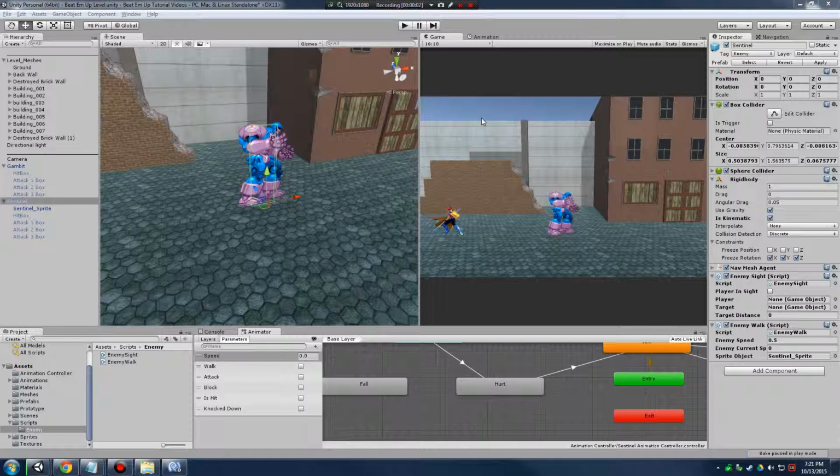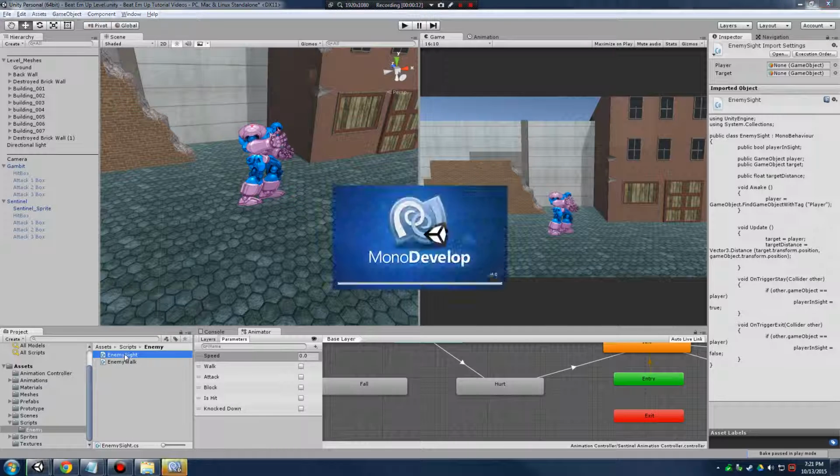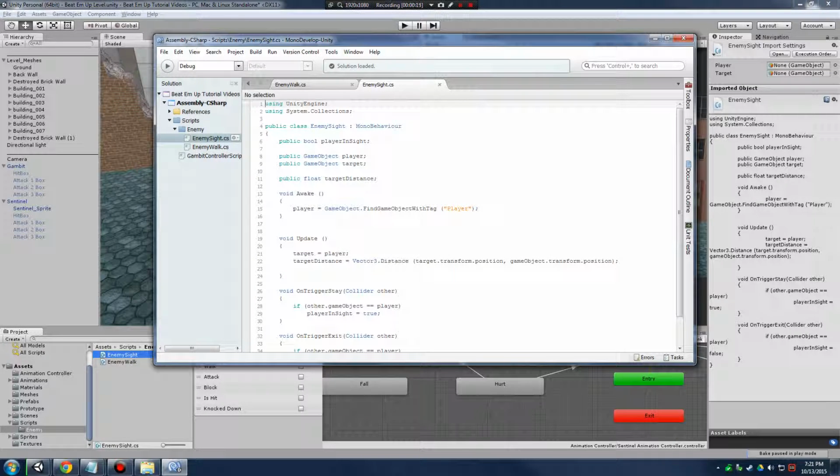All right, so this video is going to be just about flipping our sentinel so he looks at Gambit correctly. So let's jump into it. We're first going to start with our enemy site variable. So let's go into enemy site here. We got some new variables we need to make.